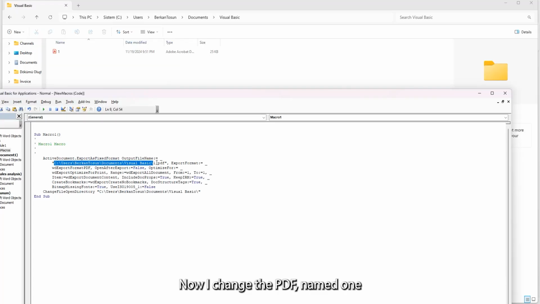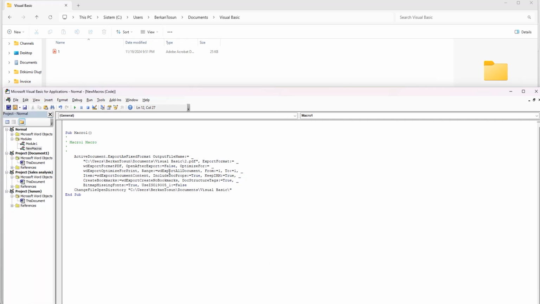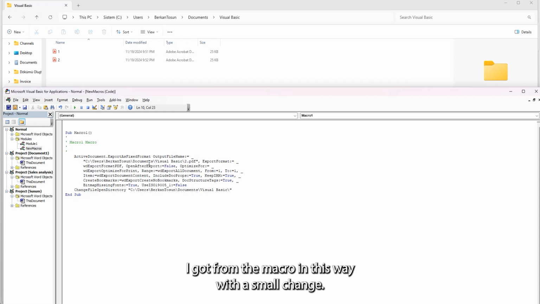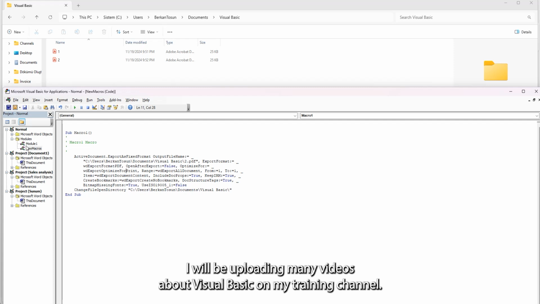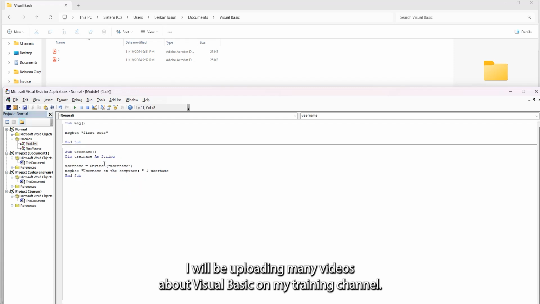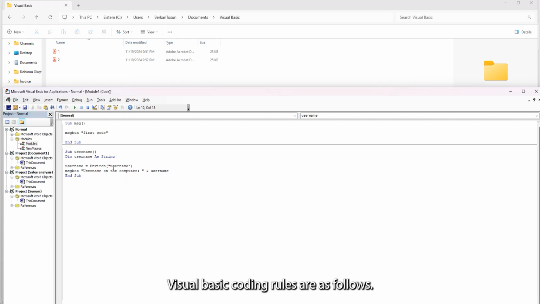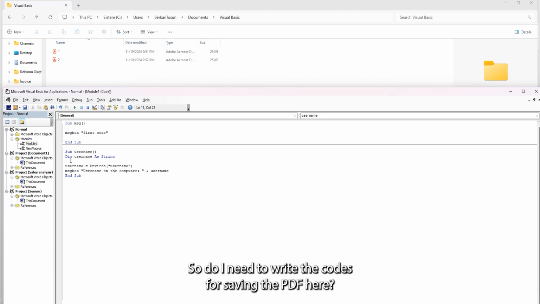Now I change the PDF named 1 in my folder extension to 2 and click Run. As you can see, I can use the codes I got from the macro in this way with a small change. Of course you need to know Visual Basic. I will be uploading many videos about Visual Basic on my training channel. Visual Basic coding rules are as follows, but I took the codes from the macro. So, do I need to write the codes for saving the PDF here?